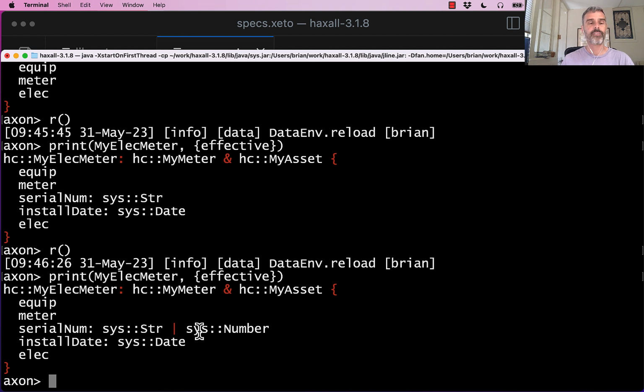We have 3, 4, 5, etc. And the last thing I want to look at is a maybe type. Let's say serial number is required, but install date is optional.